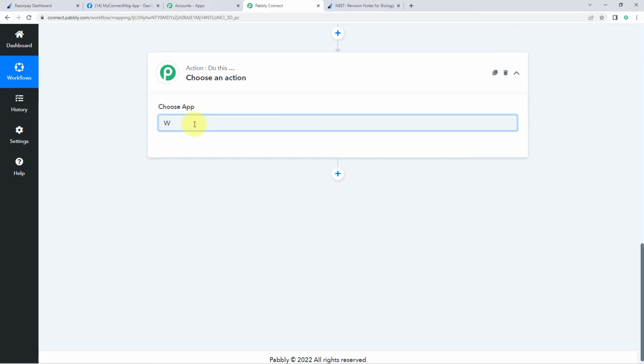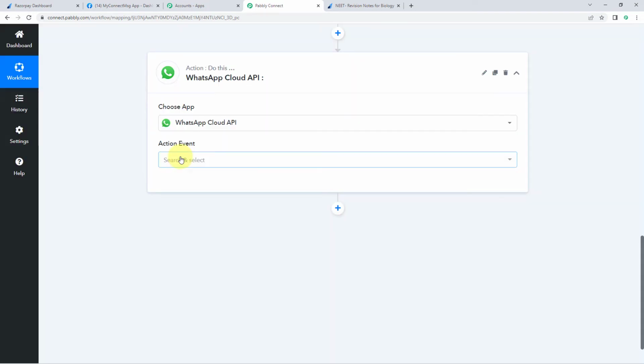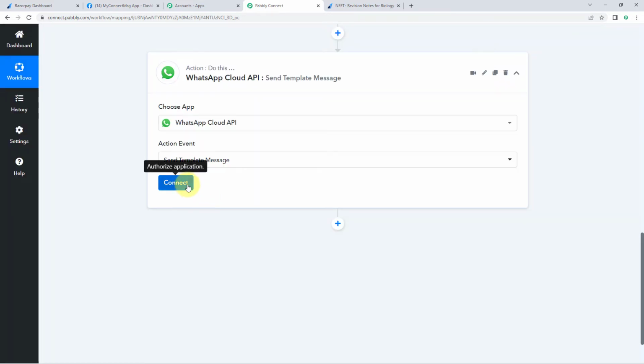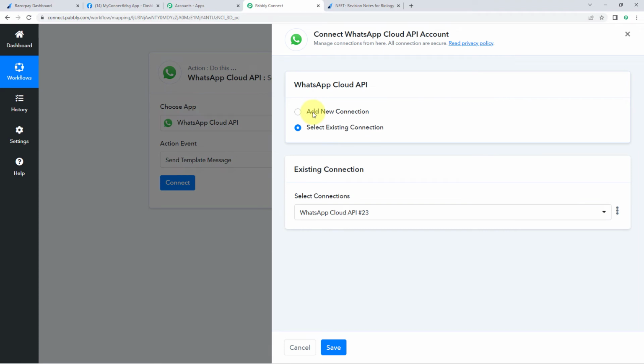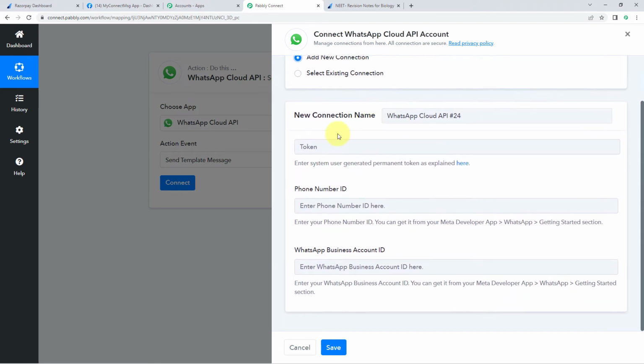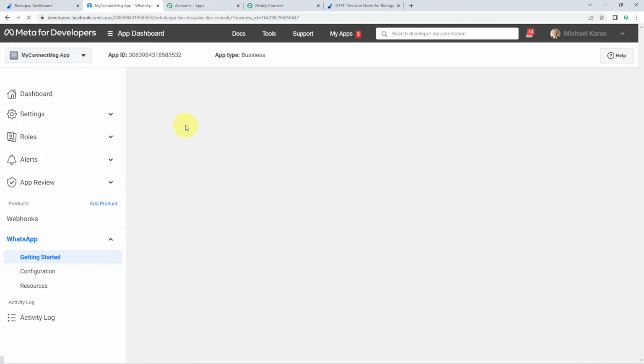So let's search for WhatsApp Cloud API. WhatsApp Cloud API it is. So we are using WhatsApp's official API, that is WhatsApp Cloud API, to send the WhatsApp message. In action event, we will select send template message, click on connect and select add new connection. Now here we have to connect our WhatsApp Cloud API account. And to make this connection, we require the token, phone number ID and WhatsApp business account ID. Now you will get all of these details in the app dashboard page of WhatsApp Cloud API. So let me go to WhatsApp's app dashboard page, just a second.